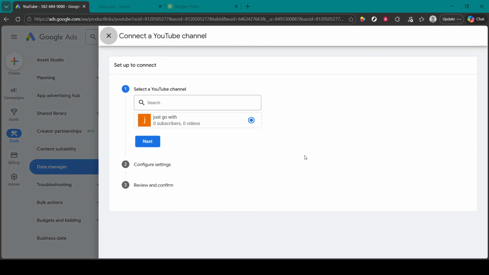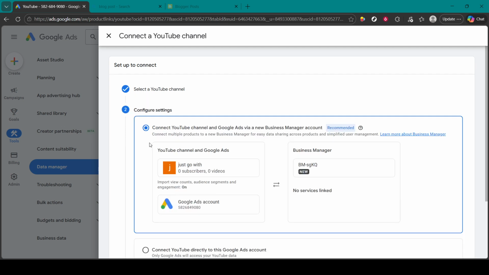When asked, type the channel name exactly as it appears and carefully confirm the details before proceeding. If a confirmation window or authorization screen appears, accept the permissions so Google can properly associate your channel. Take a moment to double-check you're linking the correct channel, especially if you manage multiple brands.